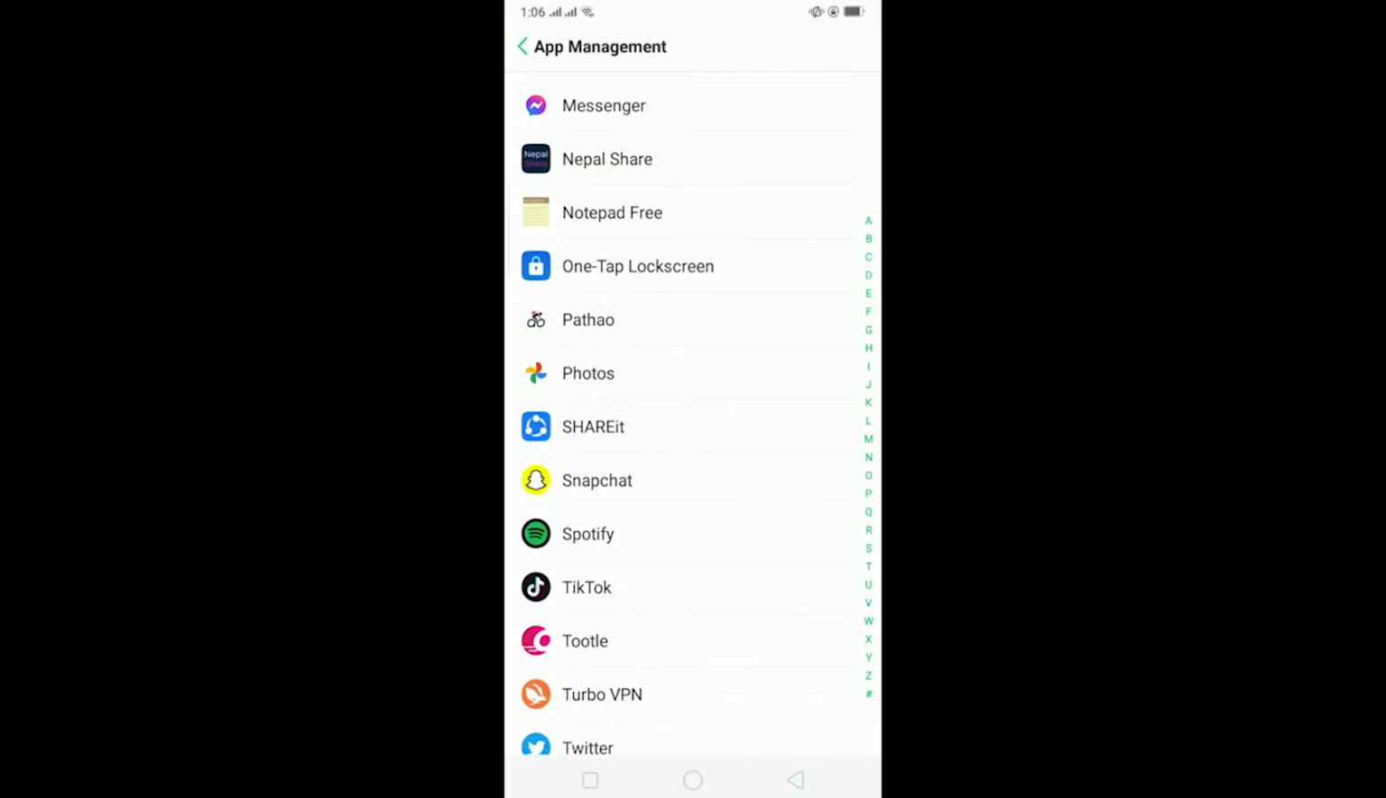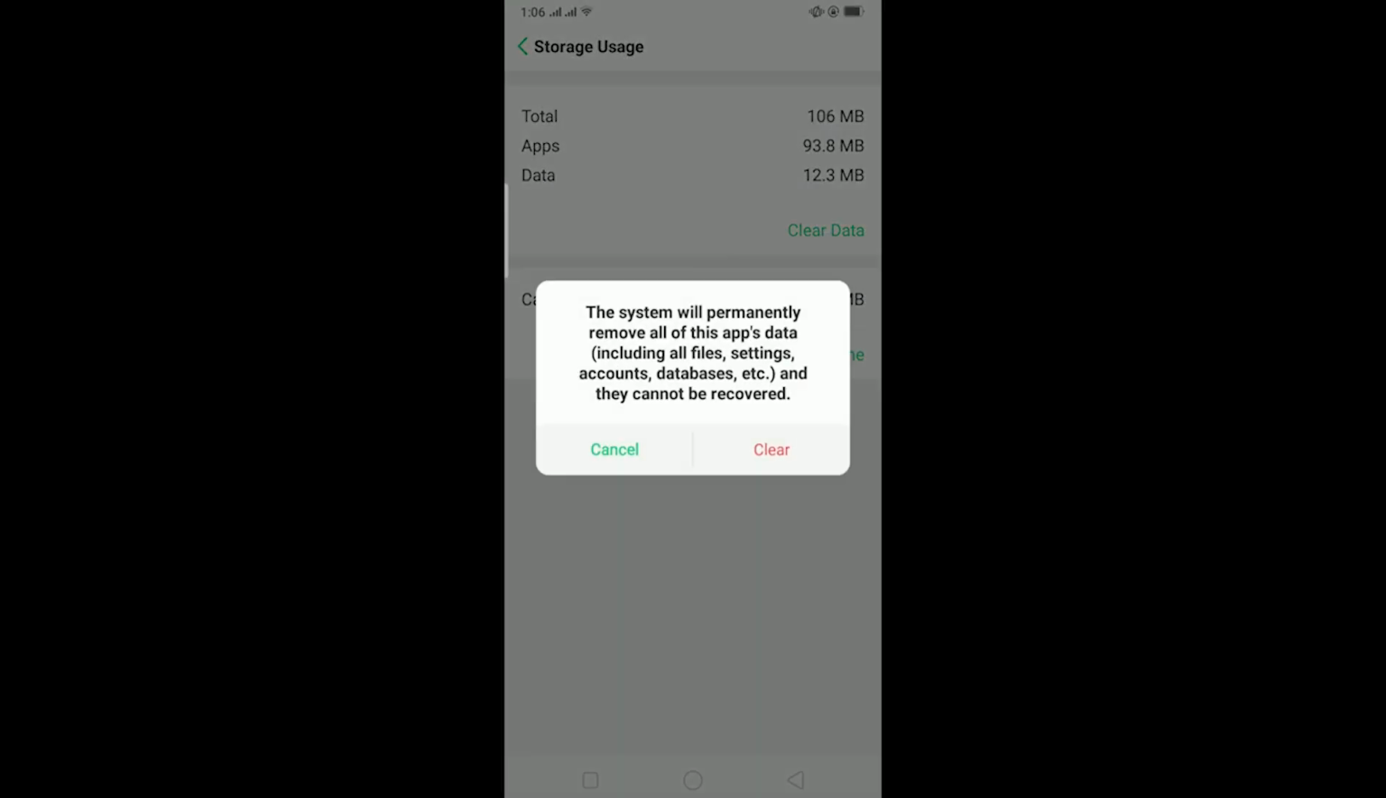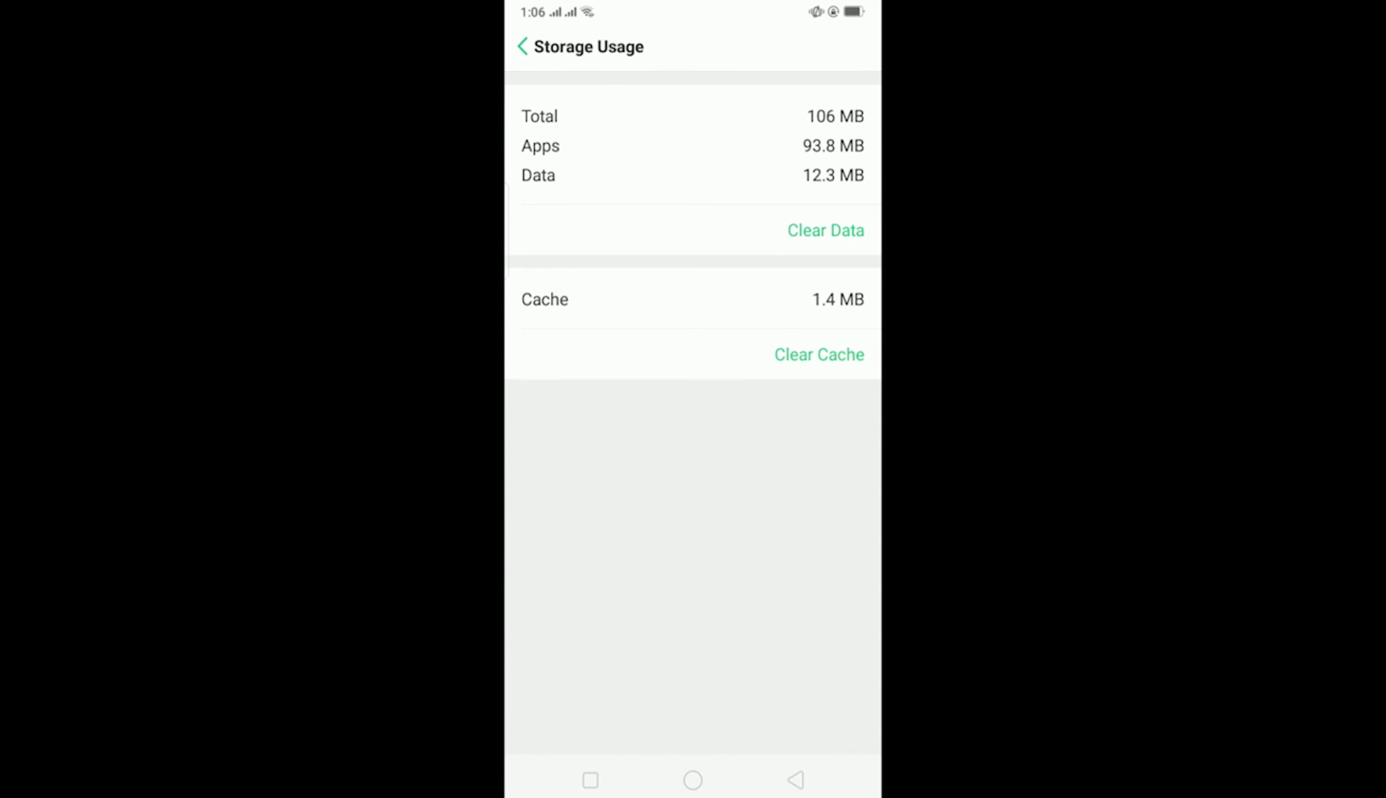And for Spotify, the same thing. Go on Spotify, click on storage usage, click on clear data and click on clear, and that should clear my Spotify's data. And after doing this, just go into your Instagram and your Spotify and log in, and then try sharing your story again. It should fix it.